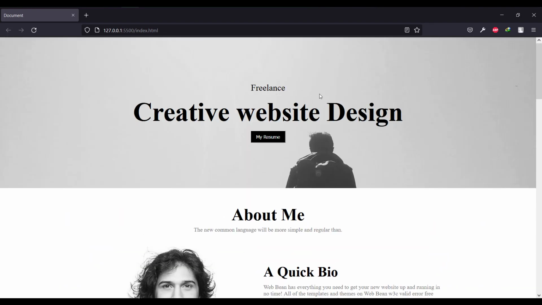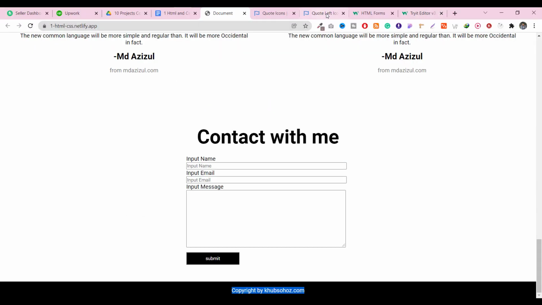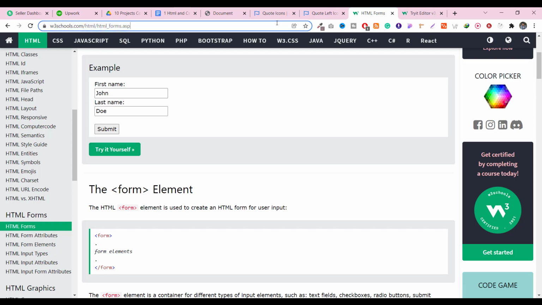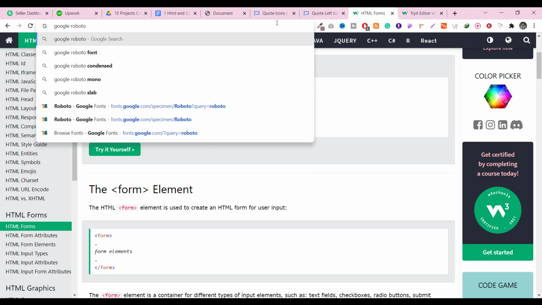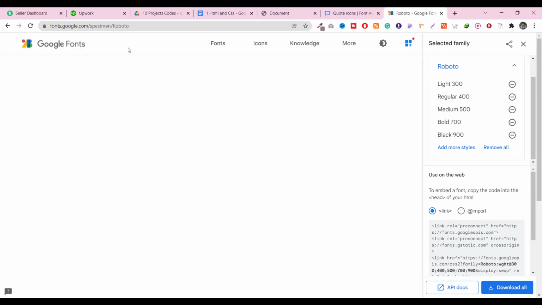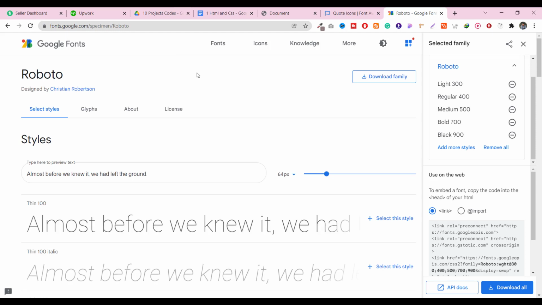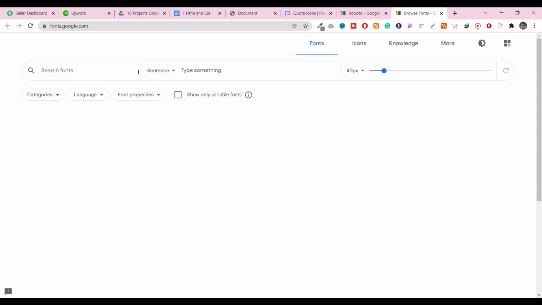Now we have to work on the font, because the font doesn't really look good, so we have to change the font. To change the font, we have to go to Google and search Roboto font. I just really want to use Roboto font in my website. So Google Roboto font, then it will redirect to this website, Google Fonts. You will get many fonts, they already have many fonts. Just search in Google Fonts for which font you really want. You can use it on your website.